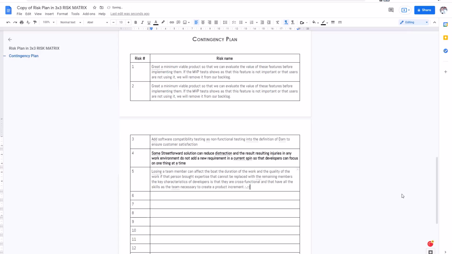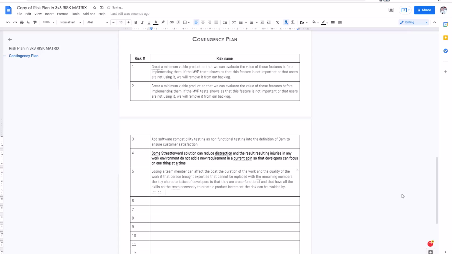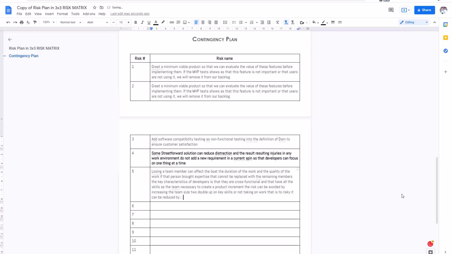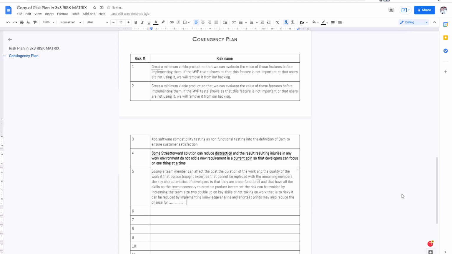The risk can be avoided by increasing the team size to double up on key skills, or by not taking on work that is too risky. It can be reduced by implementing knowledge sharing, and shorter sprints may also reduce the chance for unexpected events to occur in the time box.